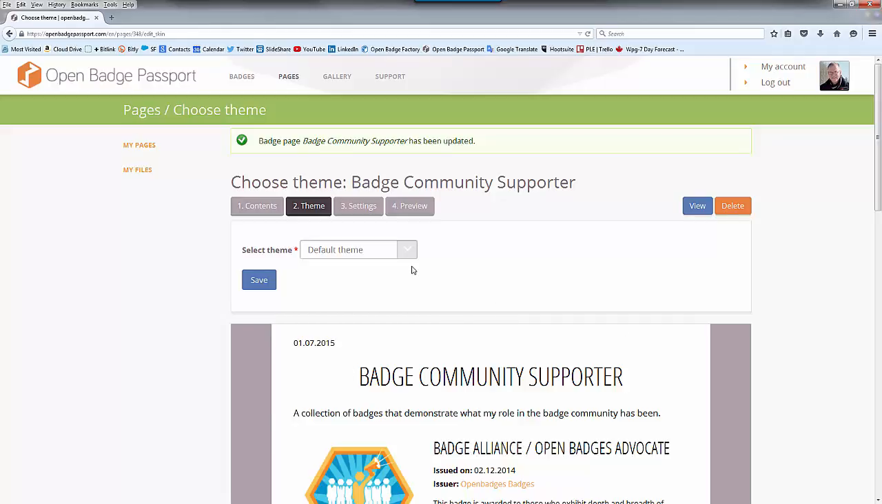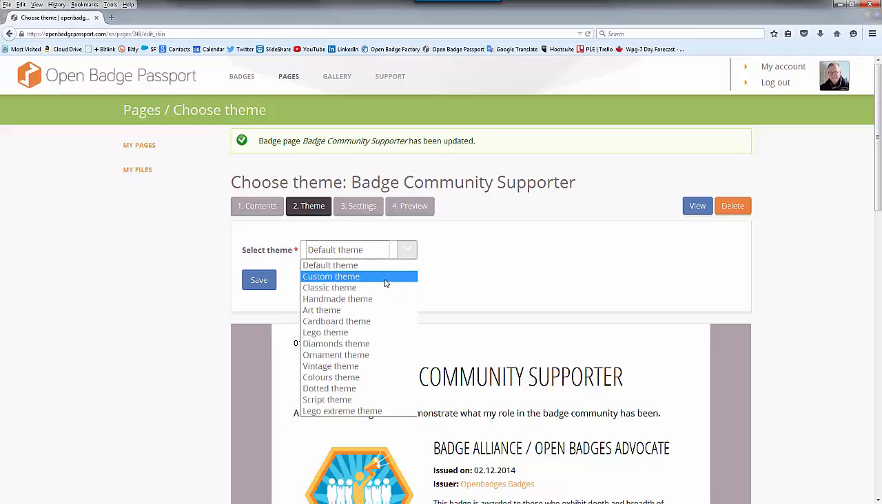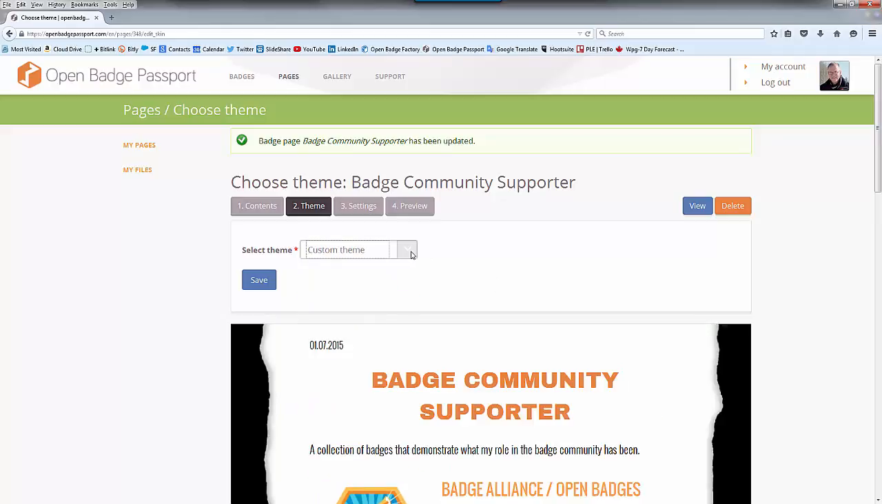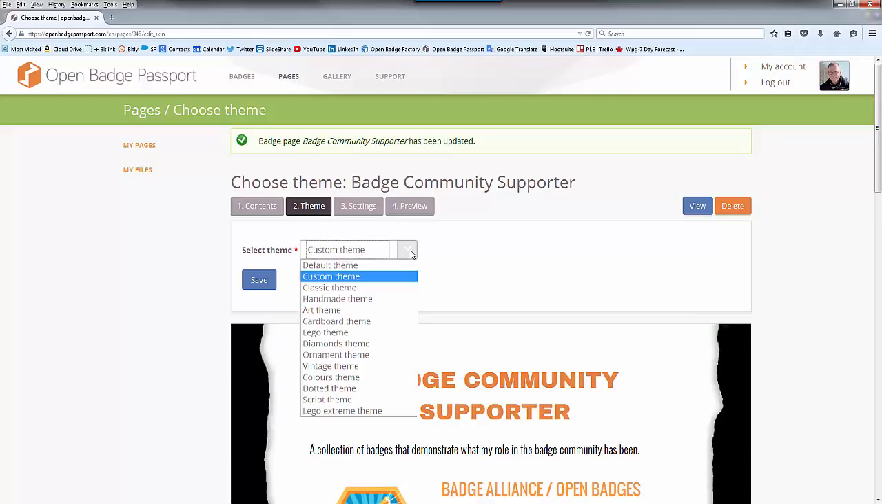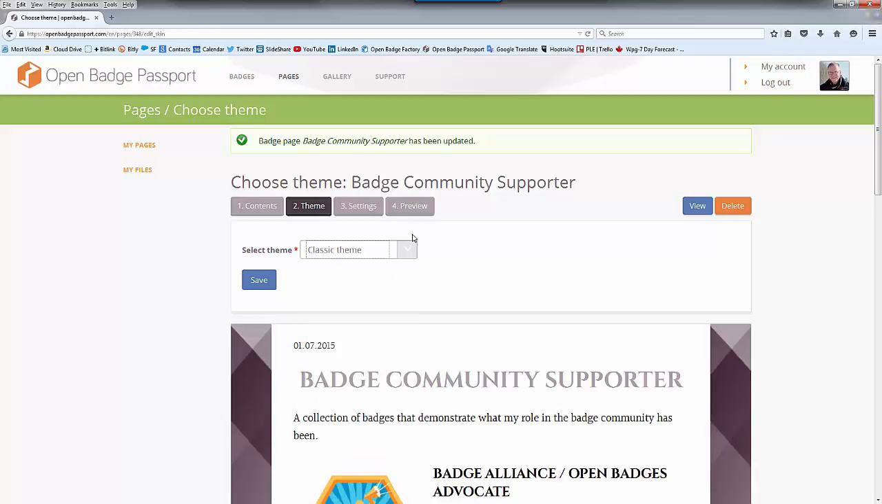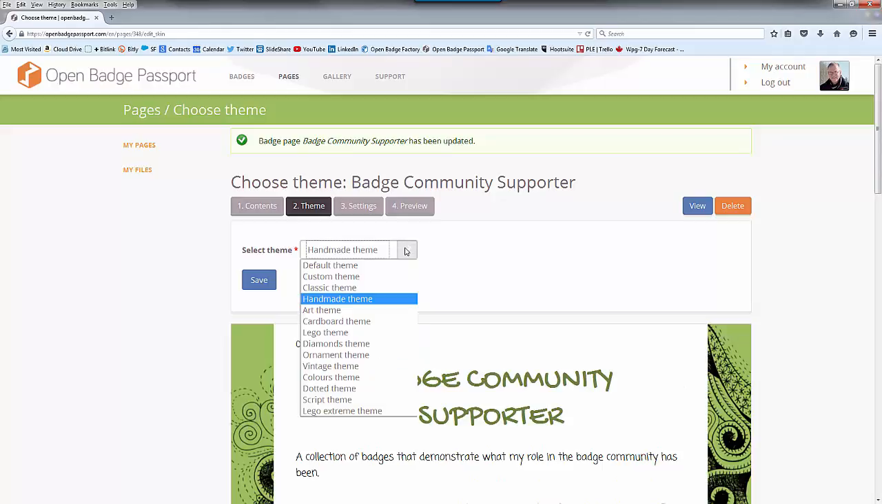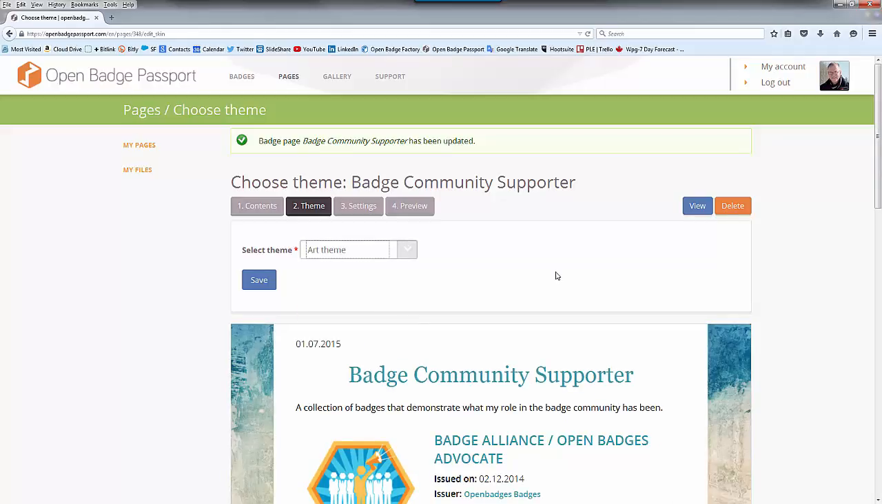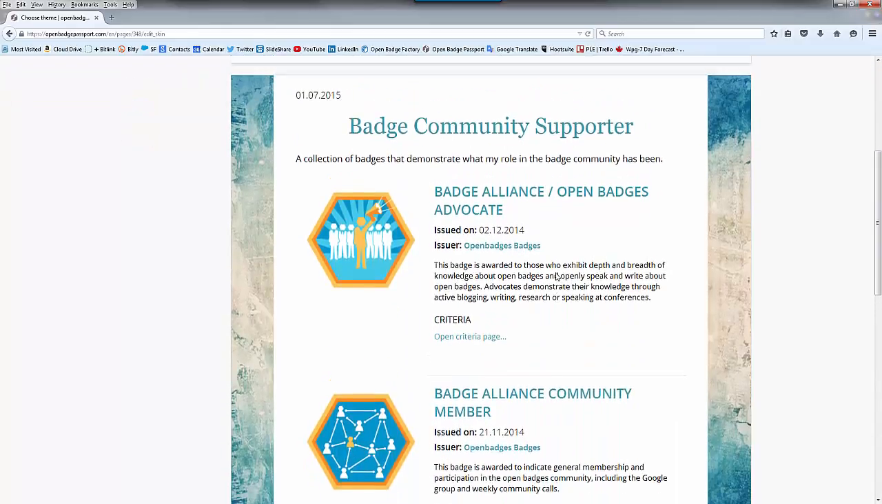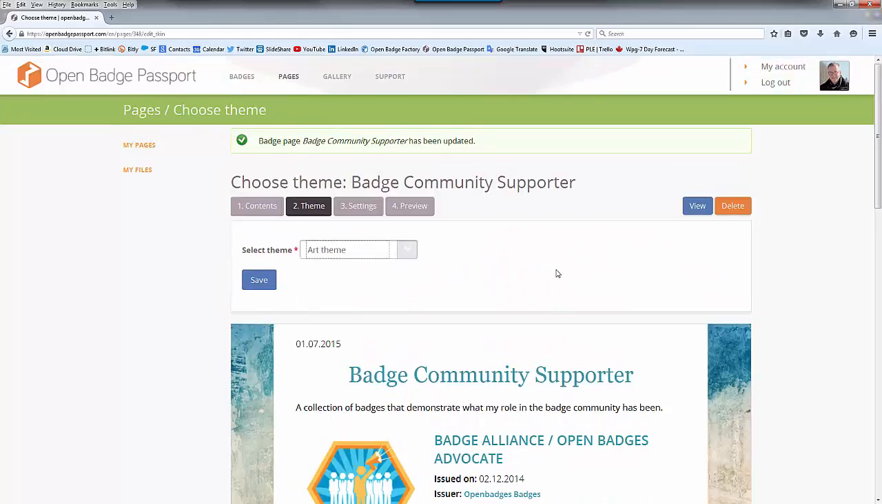So these themes, you'll see when I change a few what happens. It'll change the text and the borders of the page. The one I really like is this one. So the art theme. This is something that I would hope in the future there could be some user input into. So be able to make your own theme and use as a template. So we'll save that as the art theme.